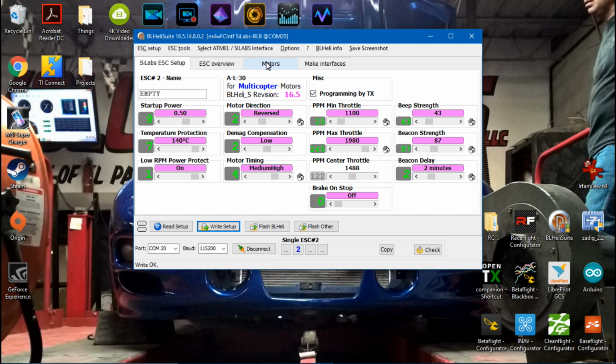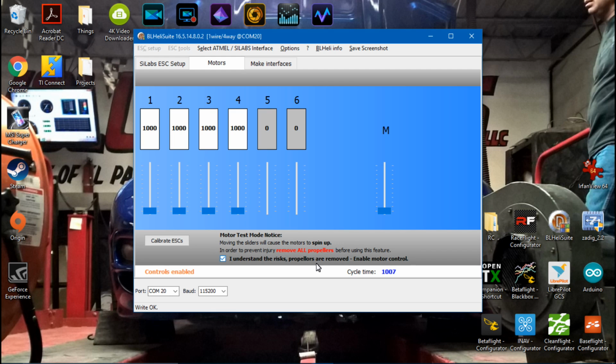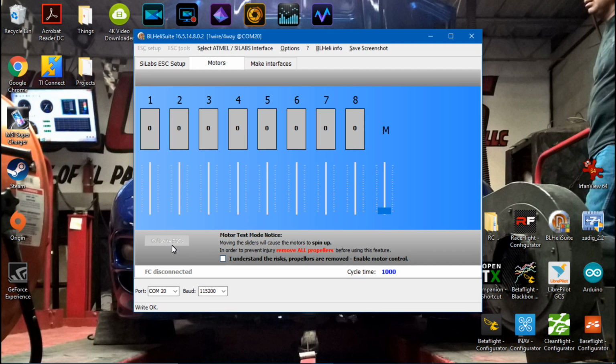Okay, now the motors tab. You can actually test your motors here by checking I understand the risk. Make sure you don't have propellers on, and you can increase this. And you can also calibrate ESCs, which will be the upcoming videos after this one.